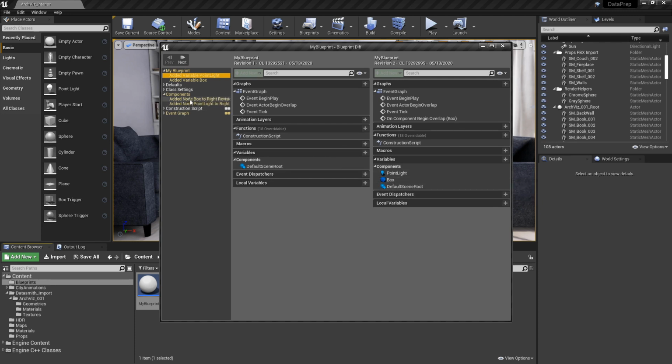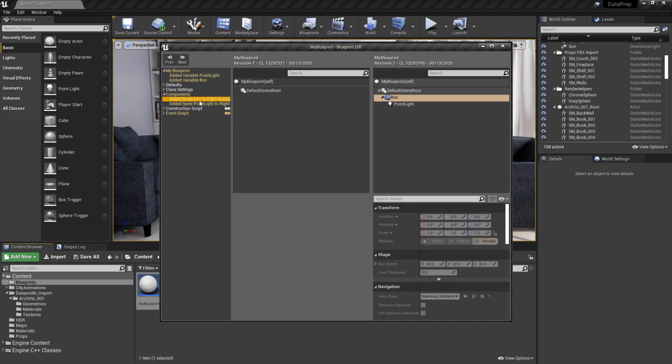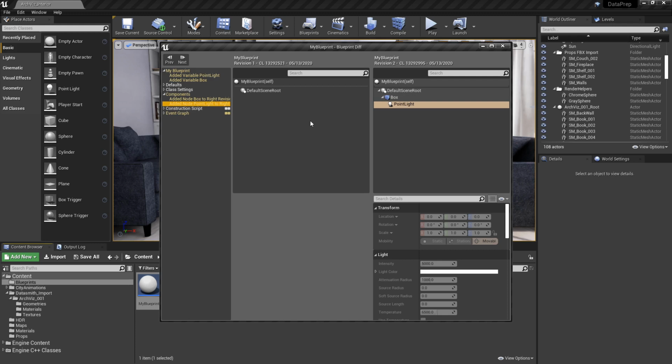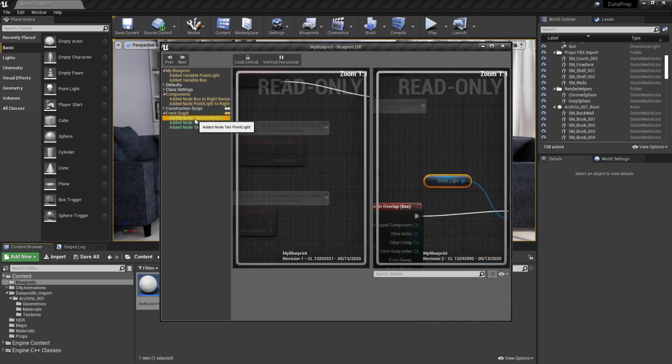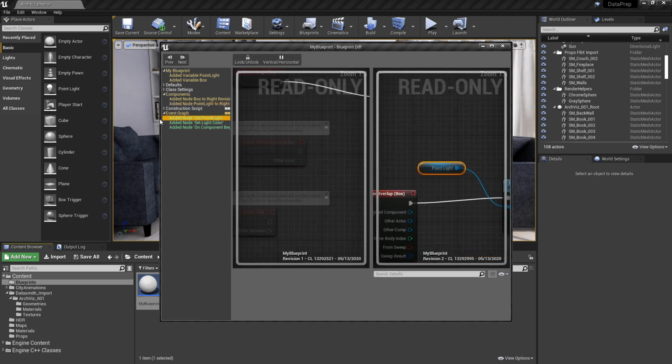Likewise, if we go under components, we can see that we added the box collision node, and then we also added the point light node. And then finally, if we open up the event graph, we can see here all of the things that we did inside our event graph. So first of all, we added our point light variable.